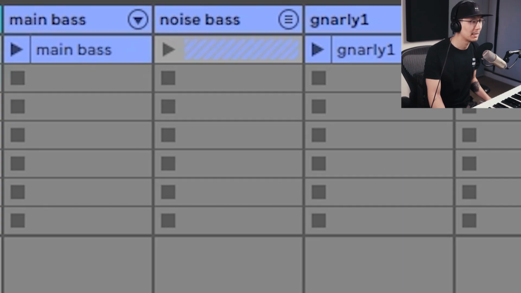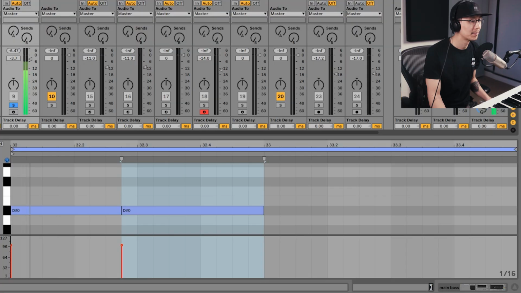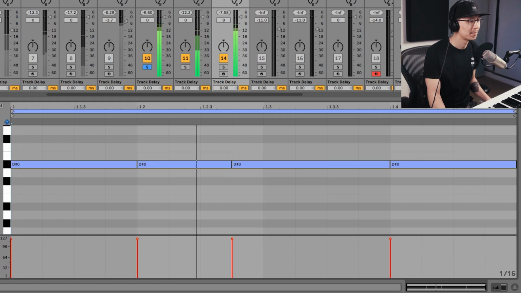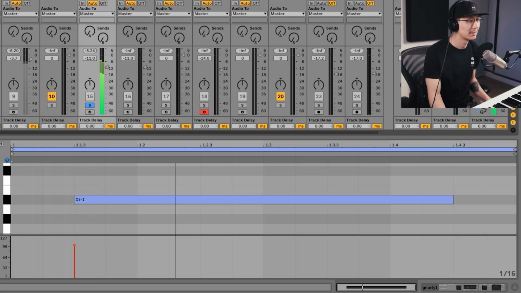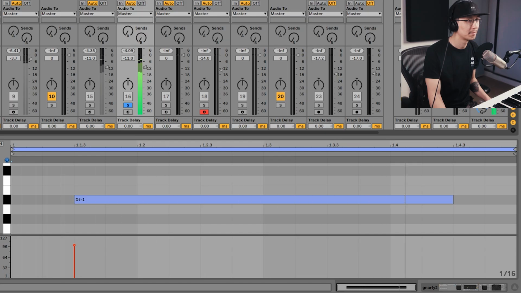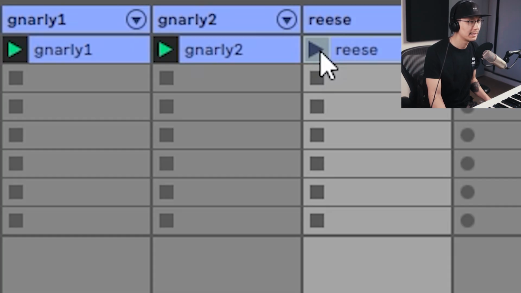Following the drums, we then have the main bass. And then I have some additional bass phrases that I wrote with some different presets. And we're going to be using this to create a call and response with the main bass. So here's a noise bass. And here's this gnarly bass. And then I made a second variation of the gnarly bass. And then I have a Reese.